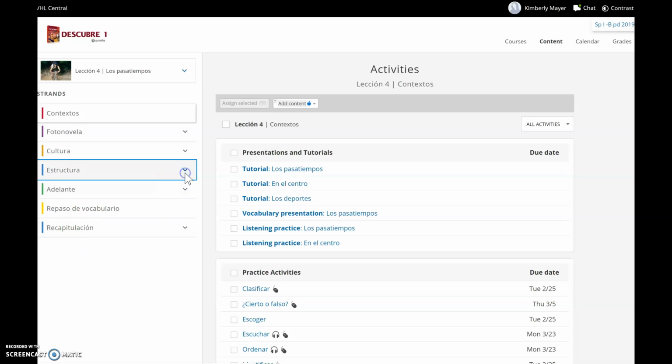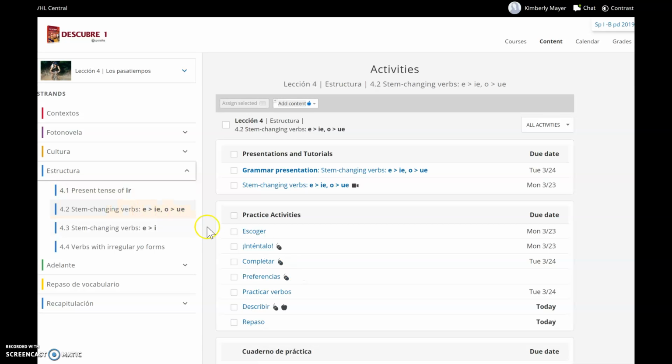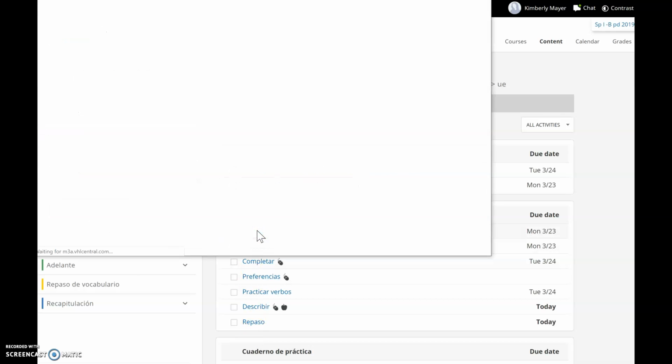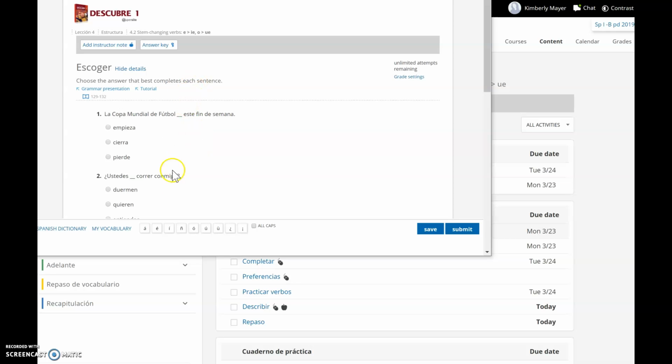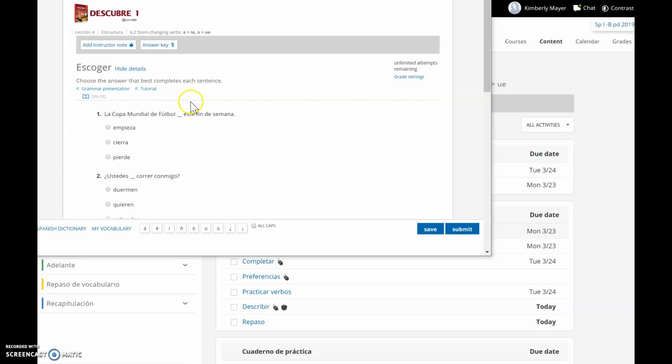So under Estructura, you have the different grammar topics. In this case, for this activity that I'm recording, we're looking for the stem changing verbs. And then you can see the titles by name. And then you can click on that activity and it takes you to your answers that you have submitted, and you can listen and read those sentences that are there.